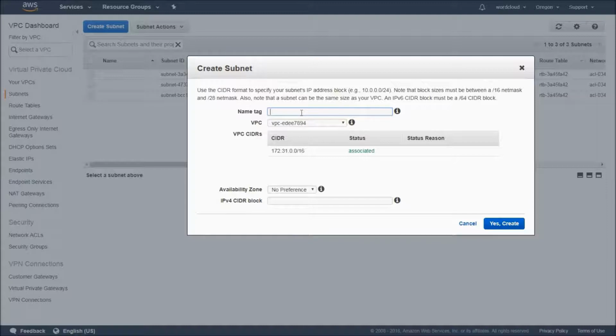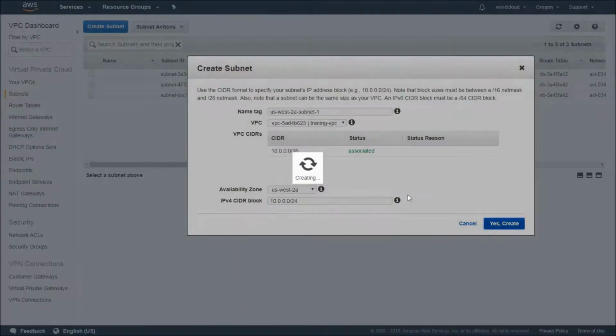I prefer to have the availability zone name prefixed in the name. That's just me. I prefer it this way, but you can name it the way which is convenient to you. So let's name it US West 2A subnet 1. Then you have to select the VPC that we just created, and then we have to use a subnet which is within the range of our VPC CIDR block. So let's use 10.0.0.0/24, and let's create it.